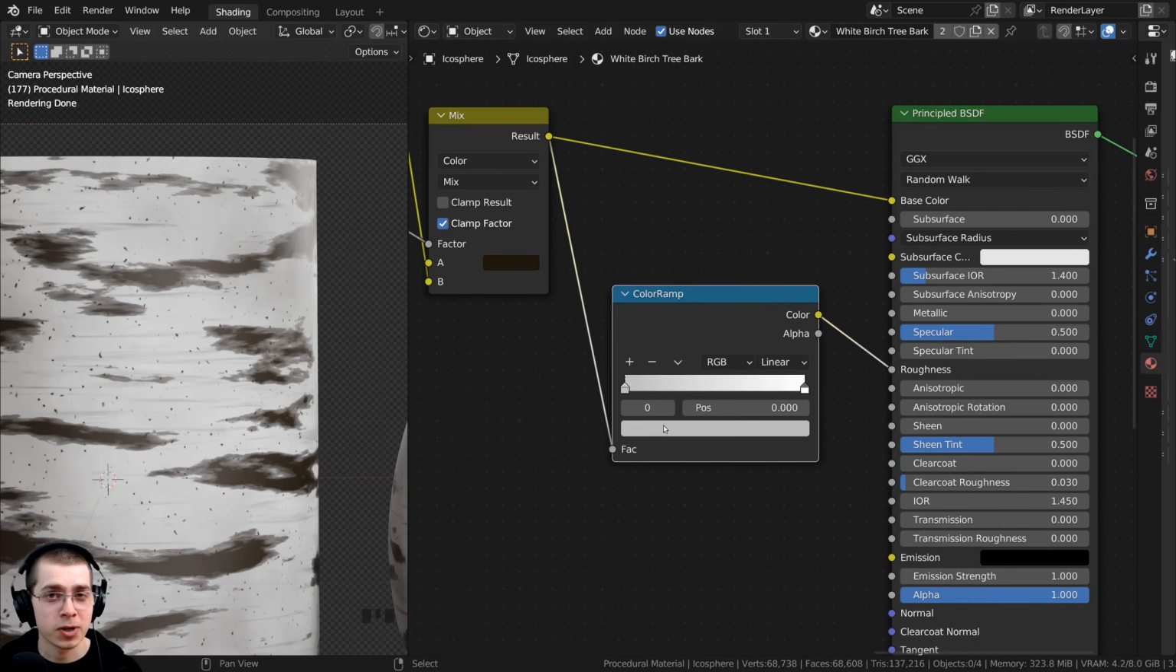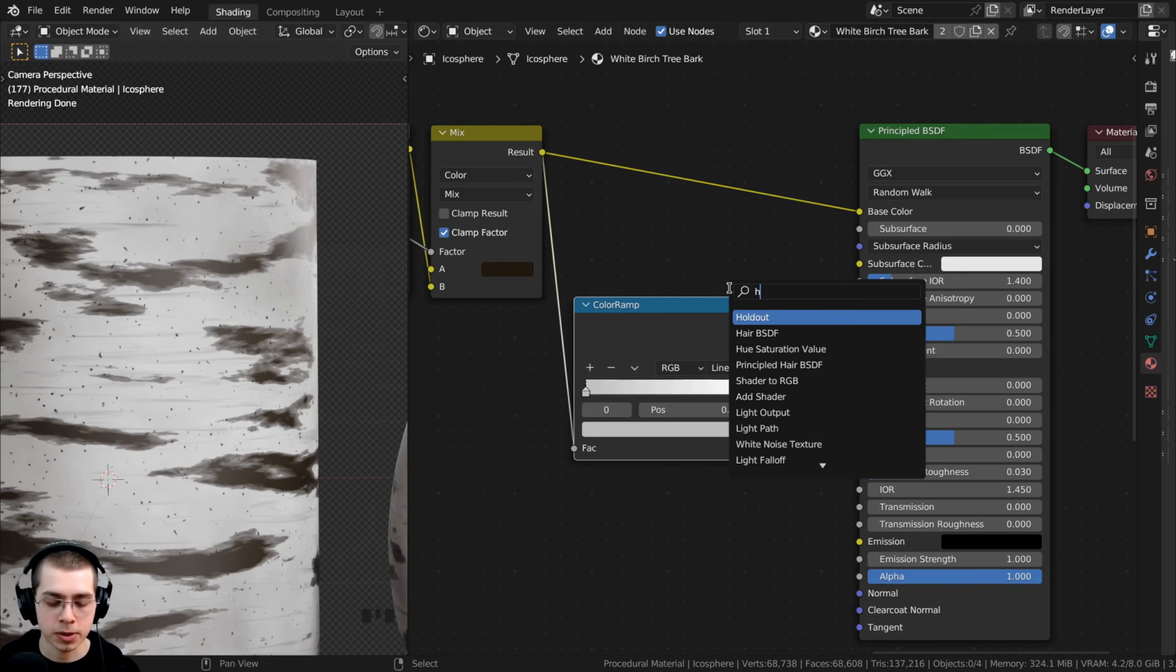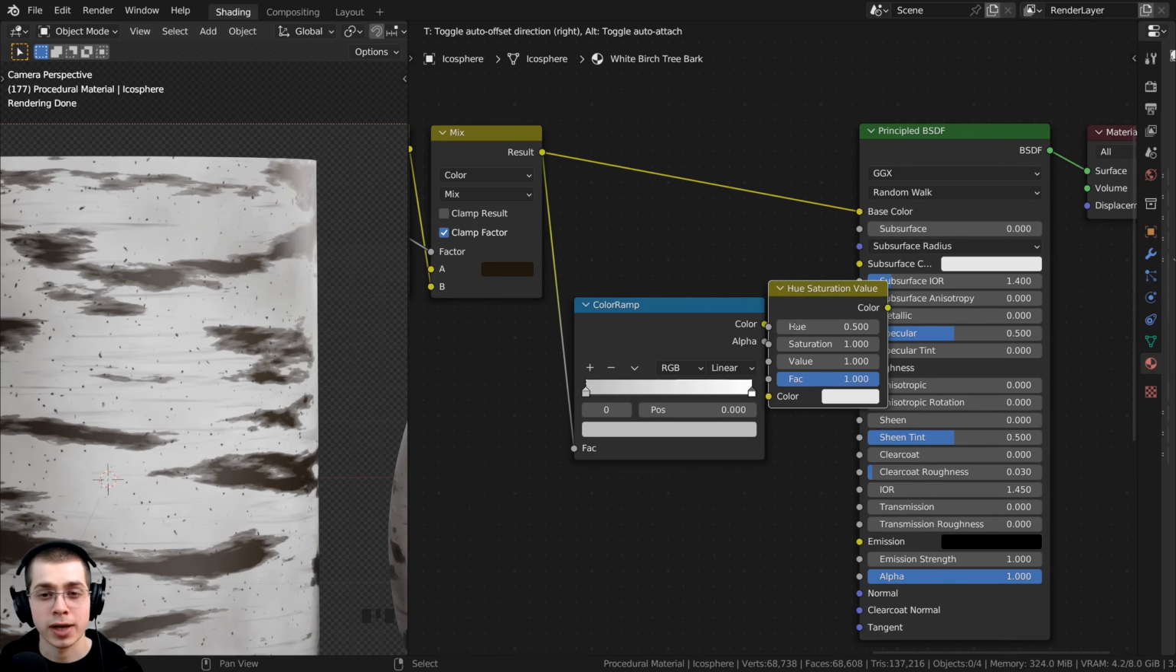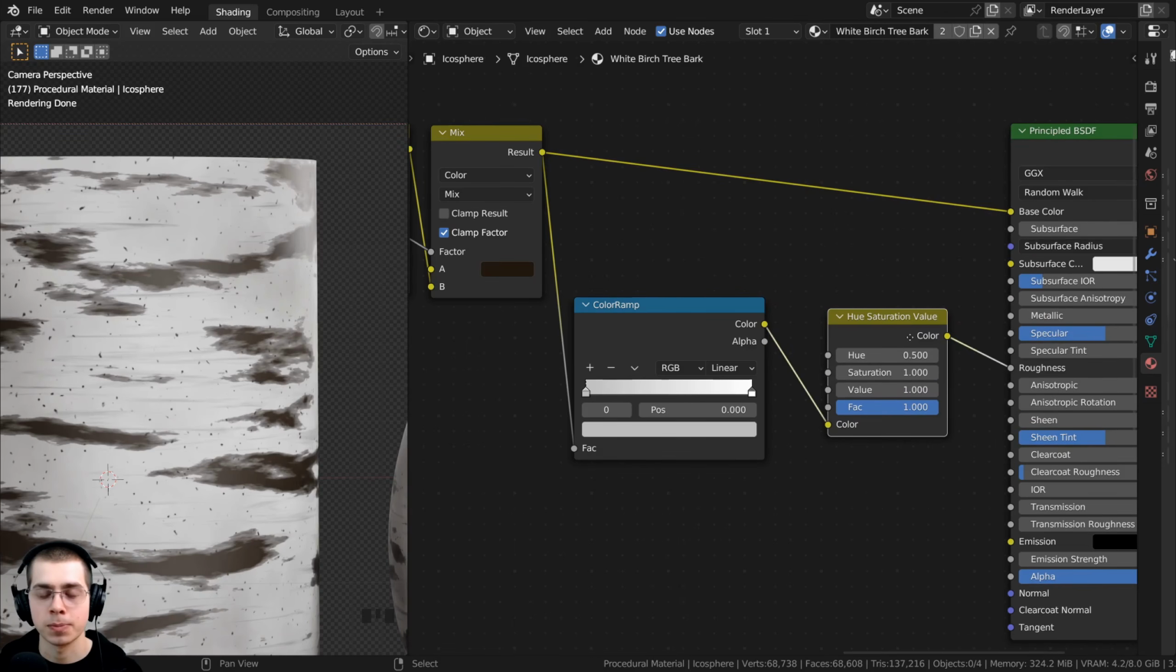Now when I join this together into a custom node group, I want to be able to control the amount of roughness. So what I can do is press Shift A, go here to the search, and search for a hue saturation value, and let's put that between the color ramp and the principled shader.